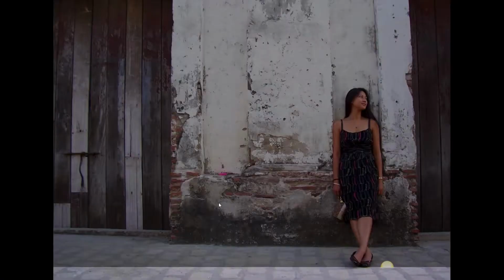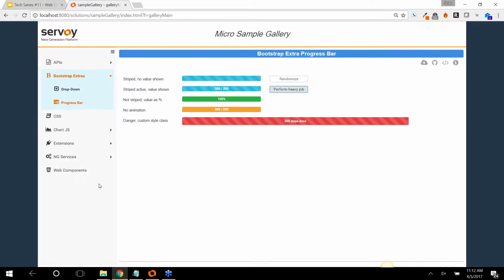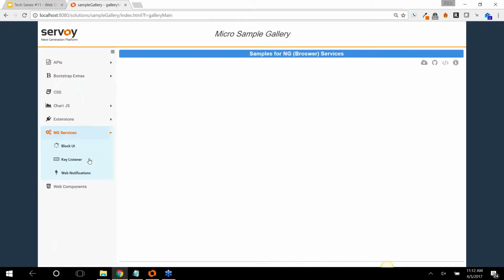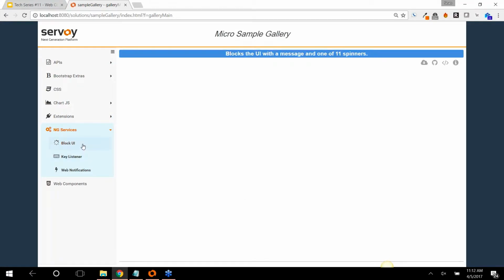All right, back to our new NG services. Remember that an NG service is not really a component that you put on a form and design. It's more of an API that you can call that does something directly in the browser. So the first one is the block UI service. And this is ideal if you want to block the UI while some action happens momentarily on the server, so that you block the user from doing anything. Also, you give them the feedback so they know that this will be done shortly.